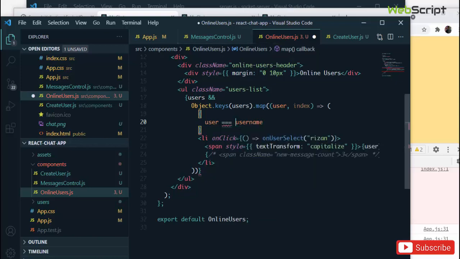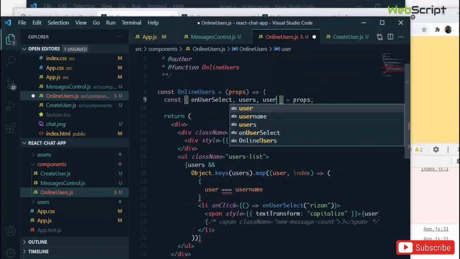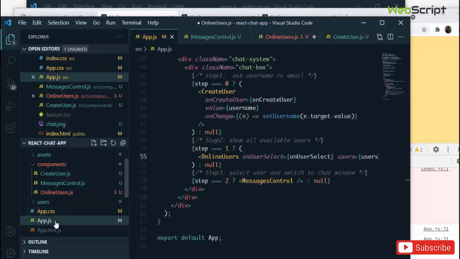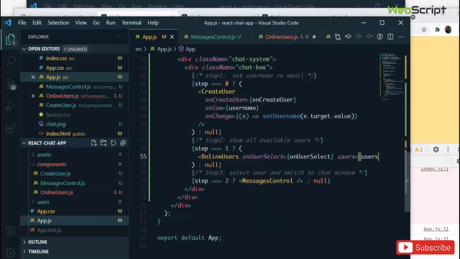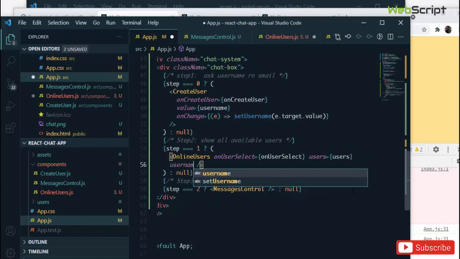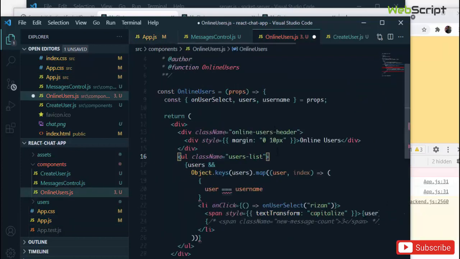So this username is actually the one that is right now logged in, right? So obviously I have to get that username as well. Say username from the app.js file, and let's go to the app.js file and pass the username as well. I'll say username, that is going to be username. Save this, and online users, and save over here as well.